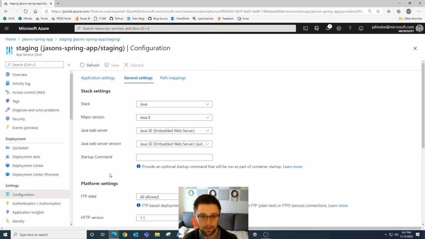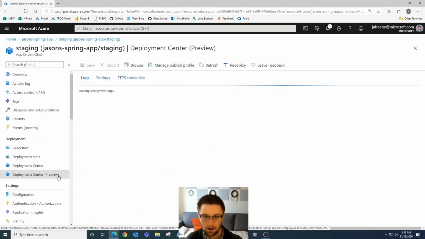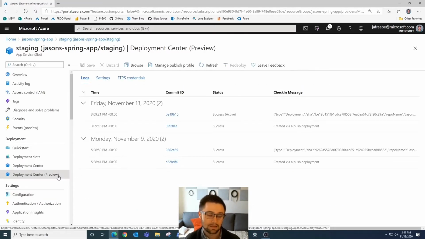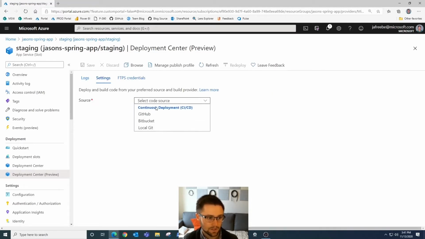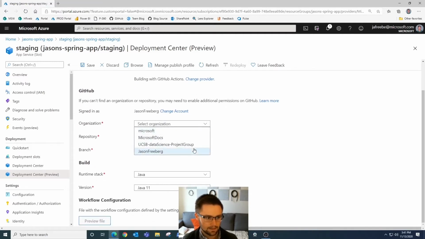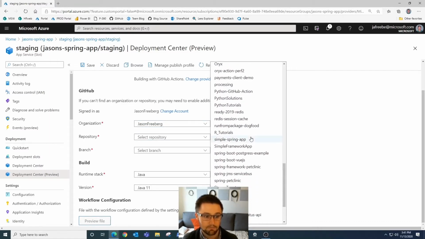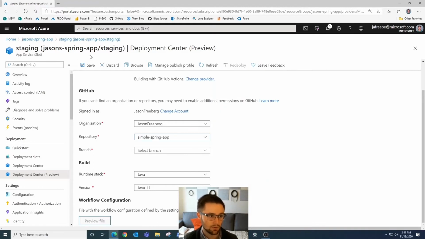But that's all well and good. What I want to do in this video is recreate our CI/CD pipeline that we made in the last video. And I want to rewire it so that it deploys to this staging slot here. So to do that, we're just going to go through the deployment center like we did before. And I'm going to point to my same repository and it'll commit a workflow into the main branch. The difference being that this time it'll deploy to my staging slot.